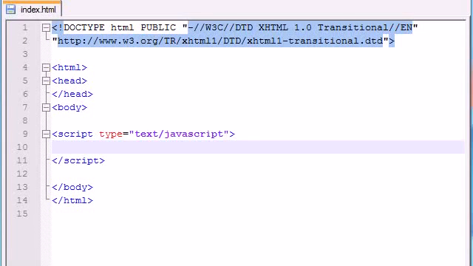Alrighty then, welcome back to your 21st tutorial, and in this tutorial we're going to be going over a special type of loop called the do loop. Yes, this is what you guys have been waiting for, the do loop.